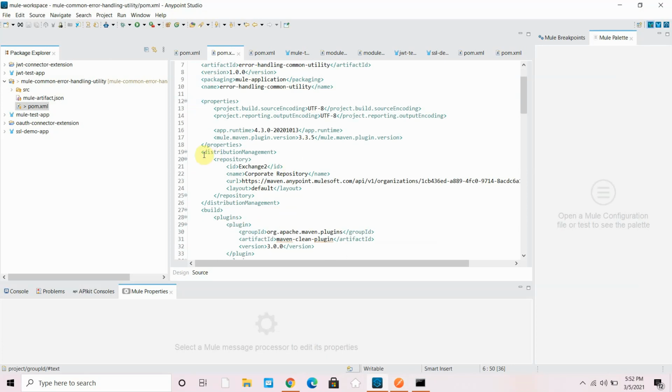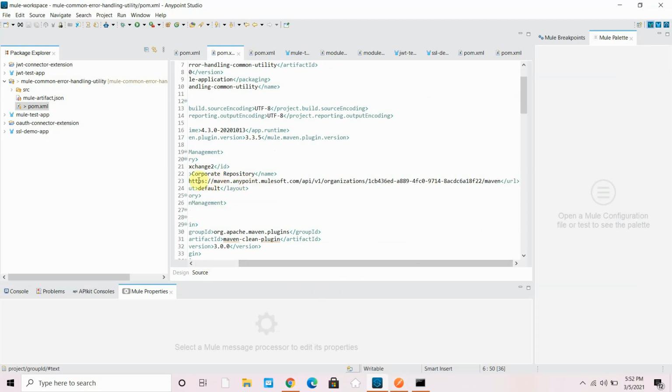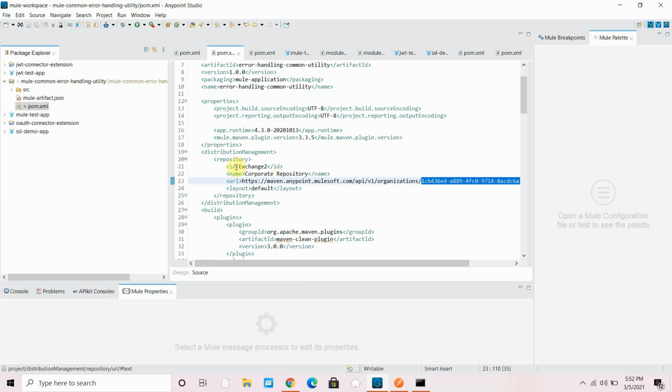Then the second thing is the distribution management, where you want to publish the asset. You are giving this URL, which is the Anypoint Exchange URL, and you have to make sure you again provide your organization ID. This is very important. You want to publish your asset in Anypoint Exchange within your organization, so we provide this ID. Using distribution management, you are saying that this particular asset needs to be deployed at this location. In this case, we want to deploy assets into Anypoint Exchange.